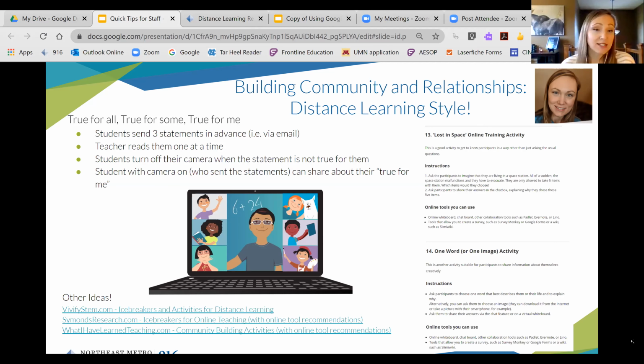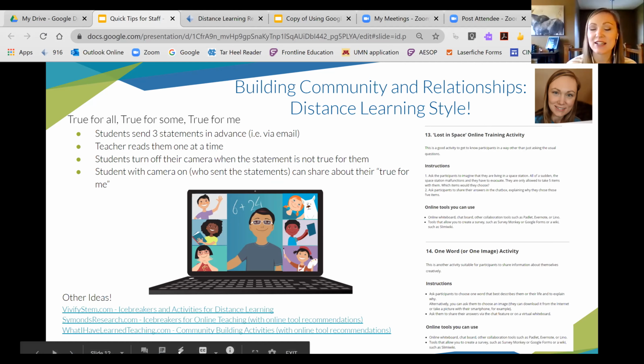Then while you are all together as a group, you pick one of the students' three statements, don't share who it is, and read each one at a time, starting with the true for all. As the statement is not true for other students, they would turn their camera off. The end goal is to leave the student whose true for me statement it is as the only one with their camera on. They can then share a little bit about that statement, and a little bit more about themselves. So that's just a fun activity that I've seen done during a virtual meeting.